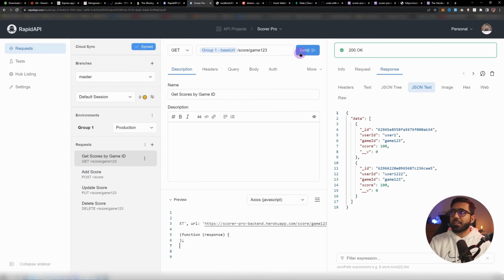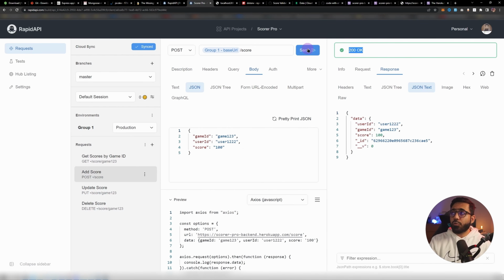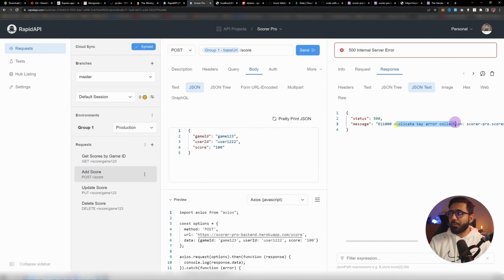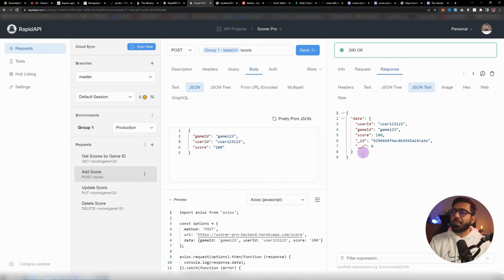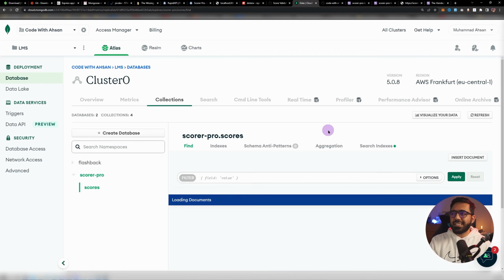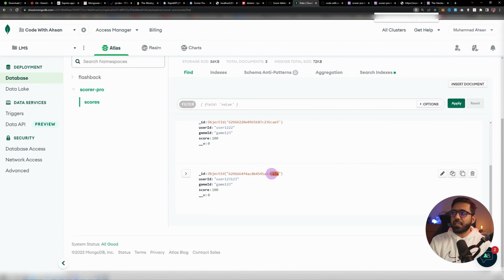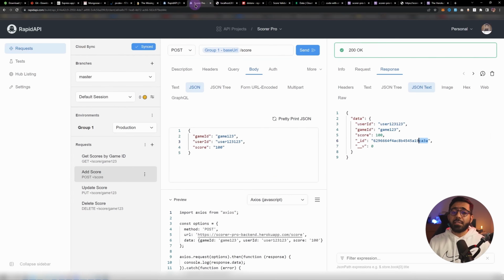And if I try to get the scores from here, you can see that we still get the same data, we still get 200. Okay. And if I try to add new data, you can see that it says duplicate key error. So I can basically say 123 123, hit send, and that means that now, using the production URL, we have added new data into the database, and this has the ID CA3A. We can confirm it by going to the database, doing a refresh, and searching for CA3A, and here you can see that this data was created. So now our API is live on Heroku.